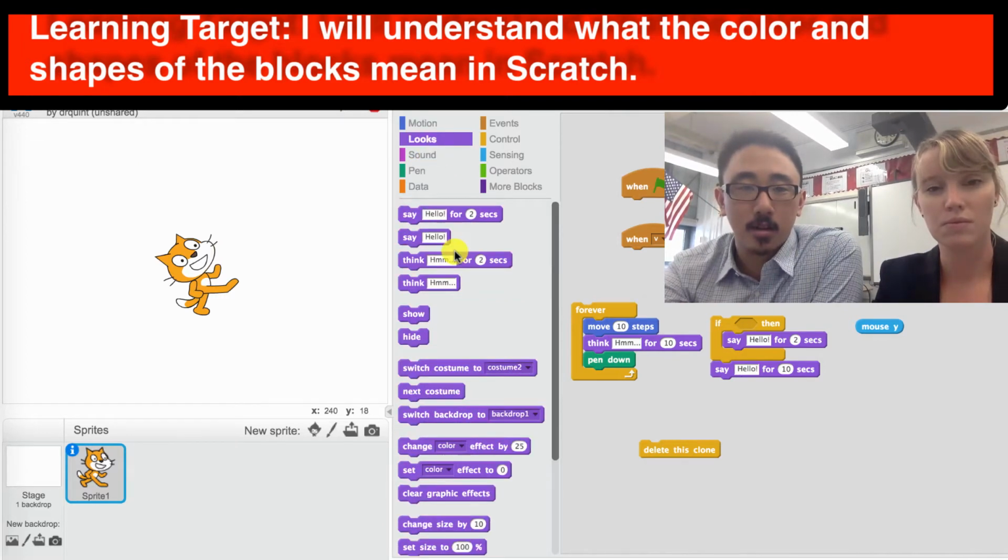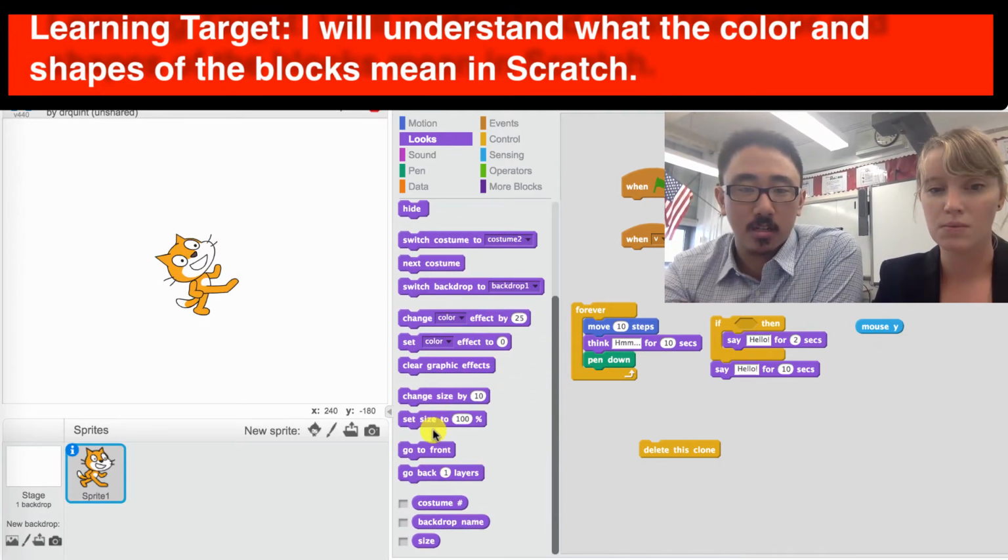Next is the looks palette, which includes anything that your sprite will say, or how it looks. You can show and hide it, and mess with the effects here, size, color, and if you drop this down, there are a bunch of effects that you can play with. Again, there are more reporter blocks that you can check off here.